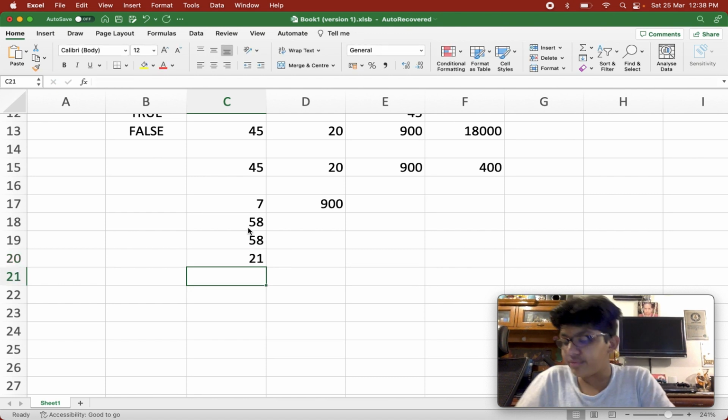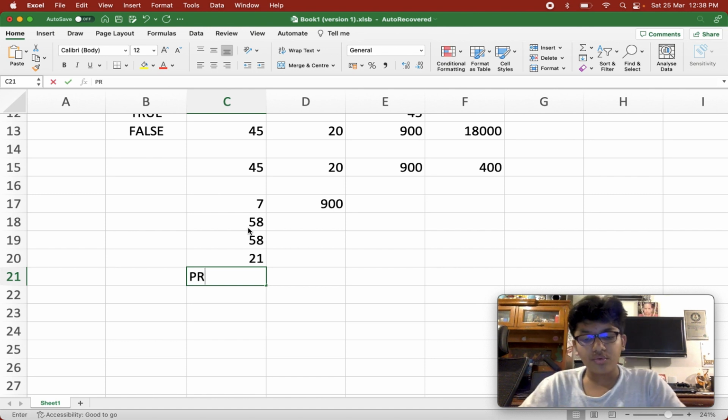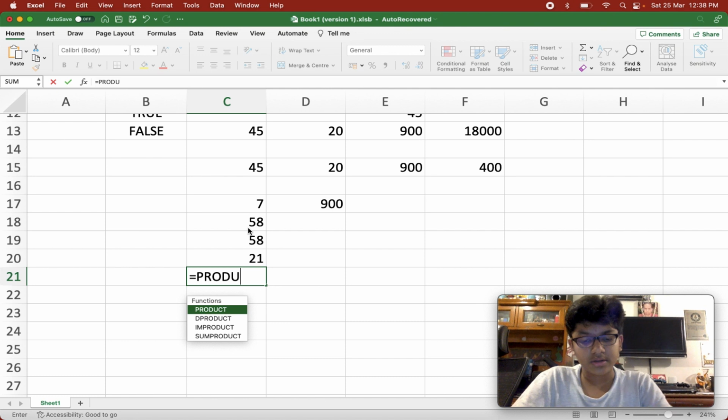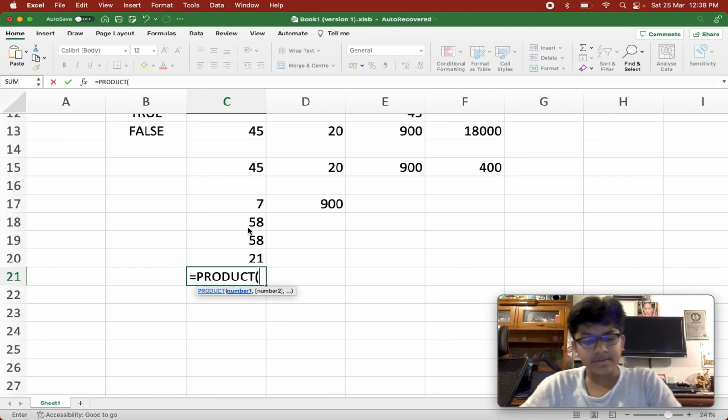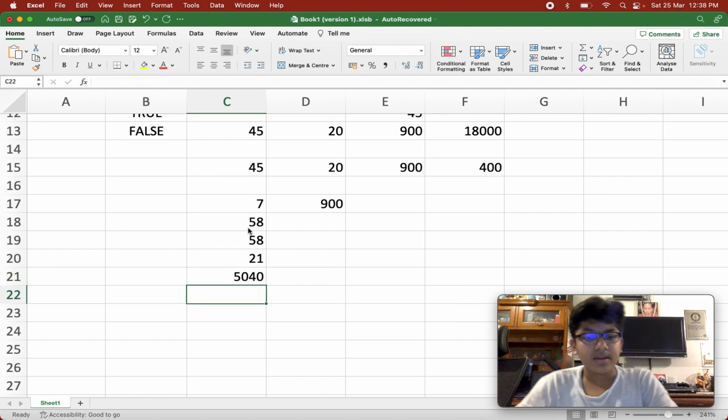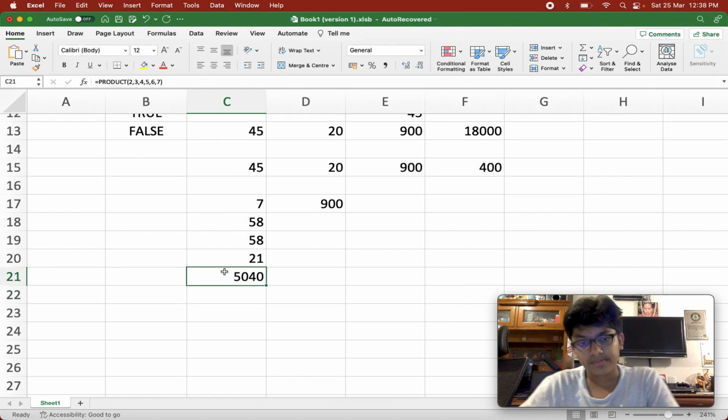Alright, next we have product. Product is the multiplication. So like sum, it multiplies the values. So for example, I do product, sorry, I forgot the equal to sign, product, and we will give it 2 and 3 and 4 and 5 and 6 and 7. So it will give us a product that is 5040.